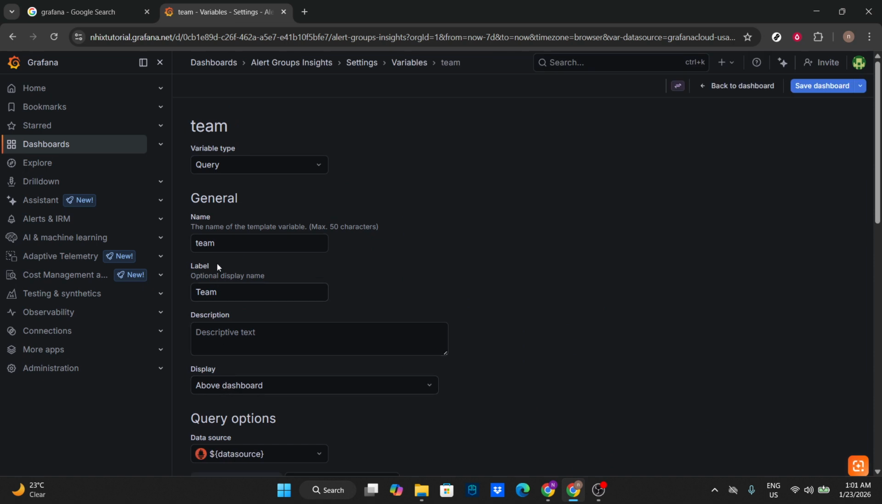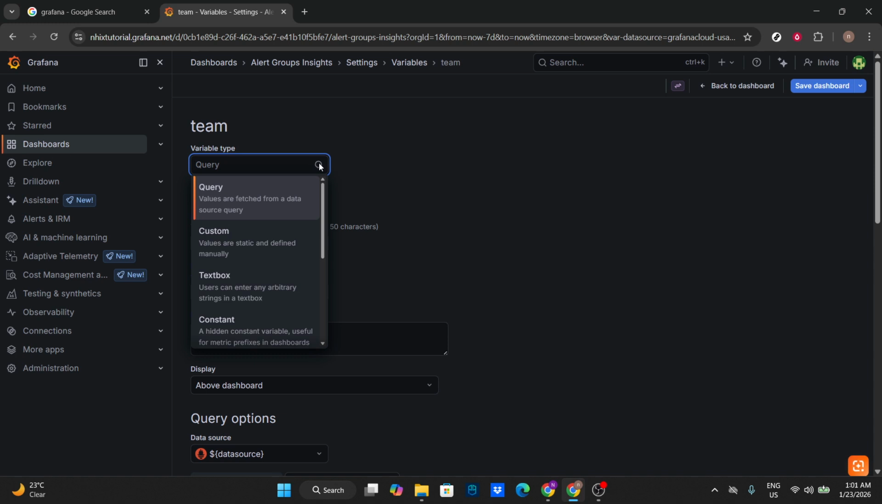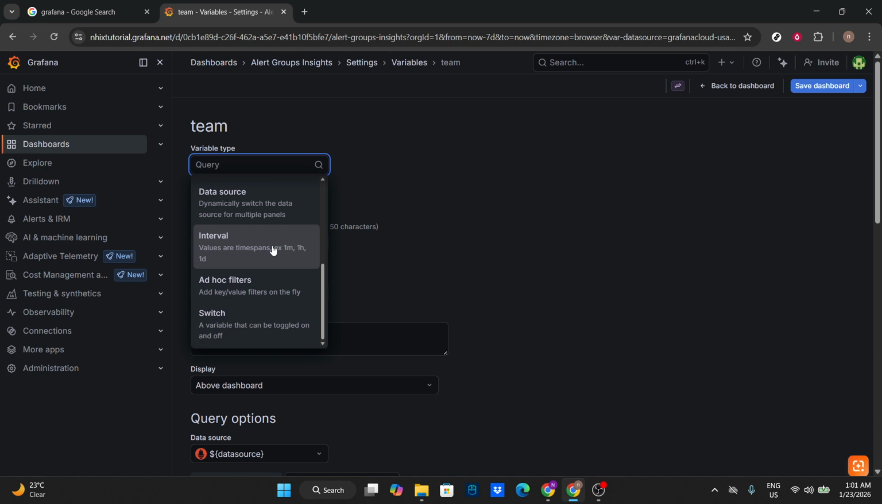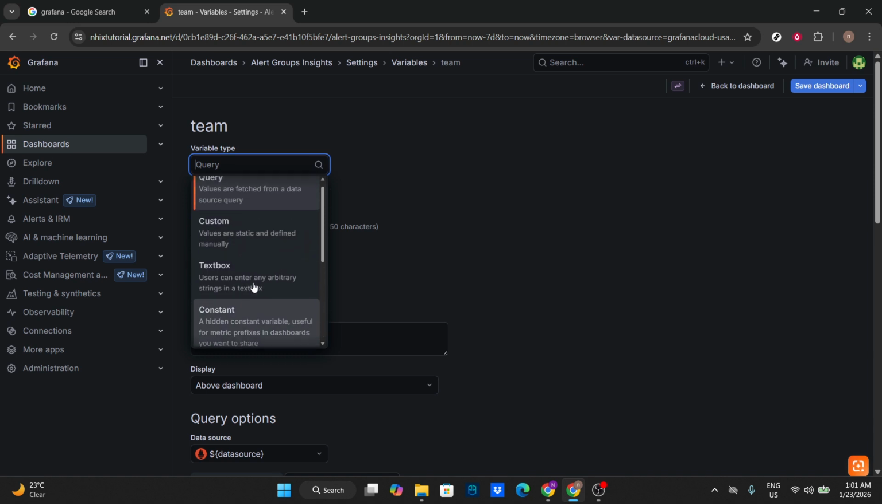Start by reviewing the variable type. Common choices are query, custom, and constant. Query pulls values from your data source dynamically, which is ideal when teams come from your metrics or logs. Custom is a manual list best for a small, static set. Choose the type that matches how you want the values to be sourced and maintained.